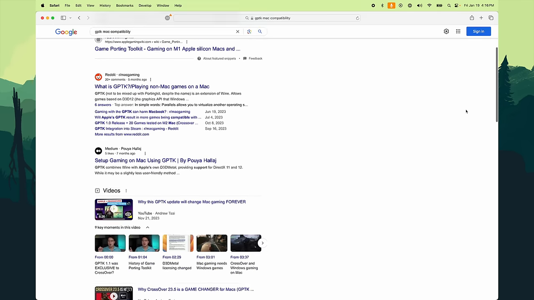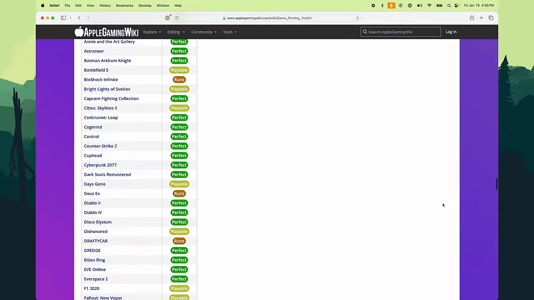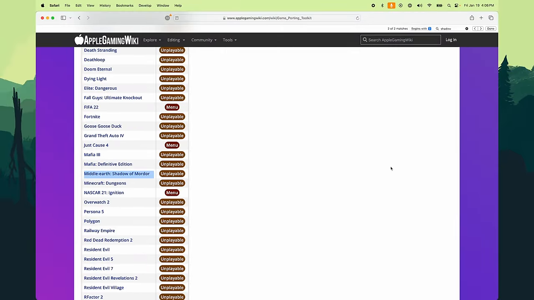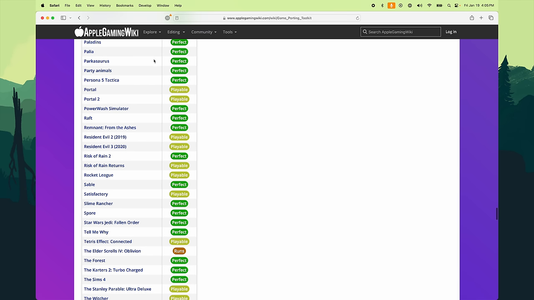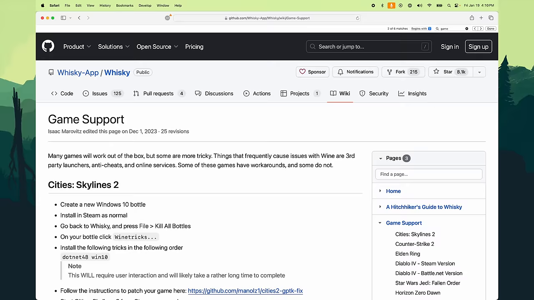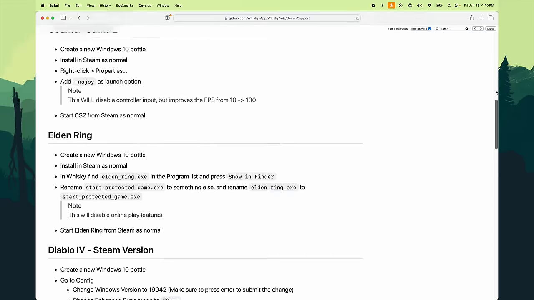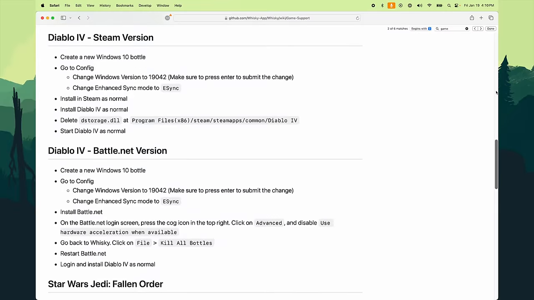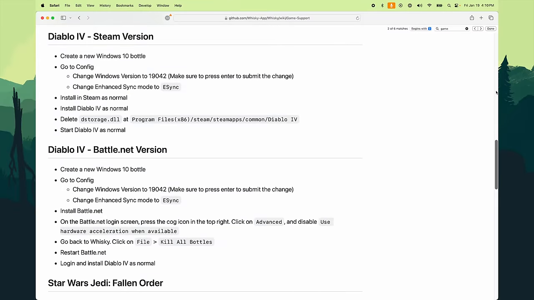Apple Gaming Wiki has a listing, and you can see that Shadow of Mordor is listed as not compatible as I updated the wiki while making this video. On the other hand, Parkasaurus is listed as perfect. I also updated that listing. The GitHub page for Whisky has a thread on game compatibility and a game compatibility wiki. The game compatibility wiki focuses on advanced configuration to get harder to run titles to work with GPTK.